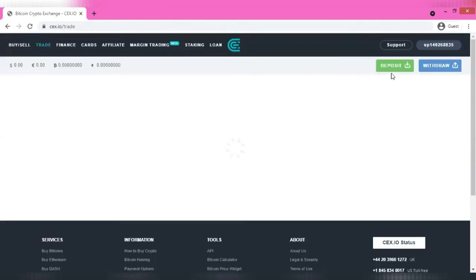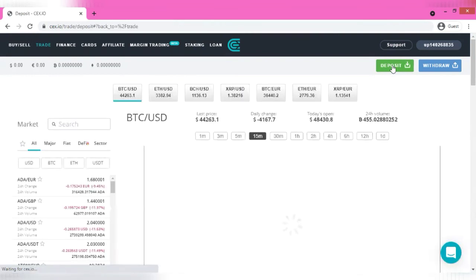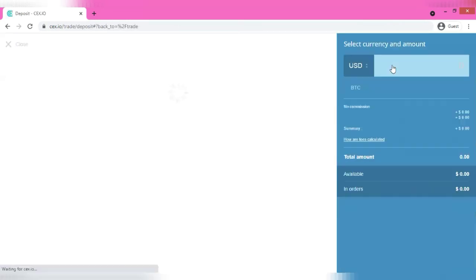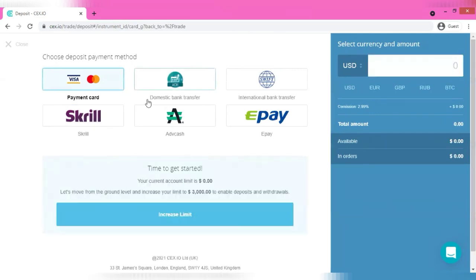So let's go on where it says deposit. Now once I click on deposit, you can add your Visa or MasterCard to it. Make sure it has US currency or the currency that it uses. So here is USD. I would go ahead and add my card to it, click on Visa or MasterCard, whatever card I'm choosing, domestic. So these are the options that it has. So that's what I can use.